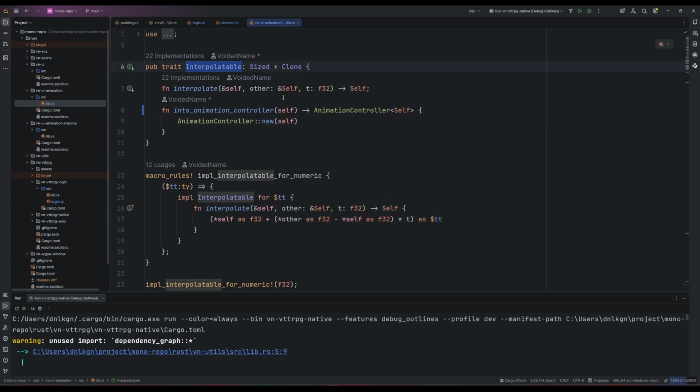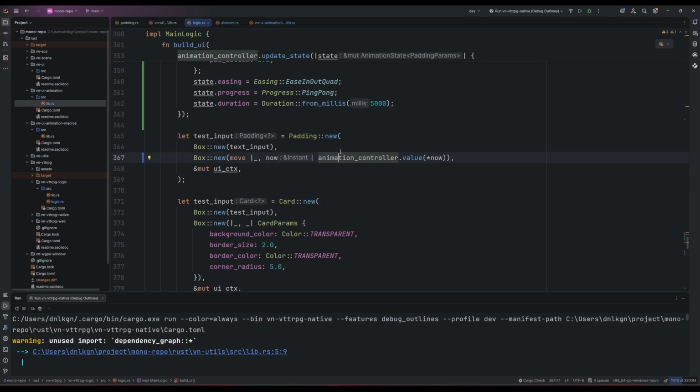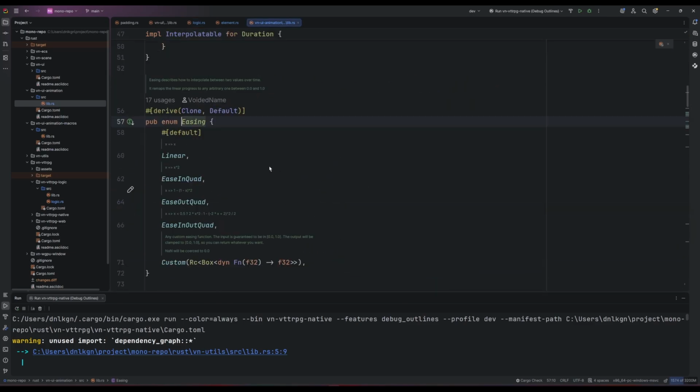The way animation works itself is simply that there is a trait called interpolatable, which just means we can interpolate between it. Interpolation means in this case linear interpolation. That's why we have the easing. Easing allows us to change it from linear to anything we want.